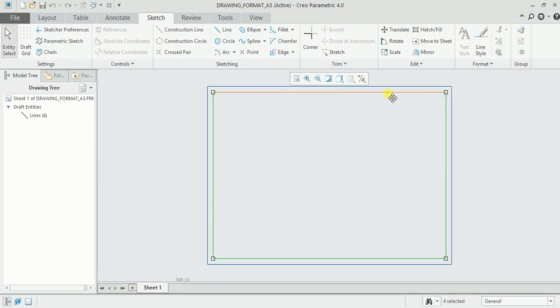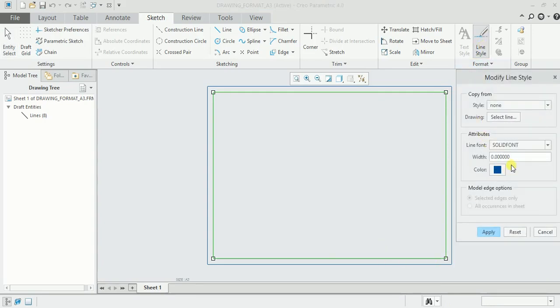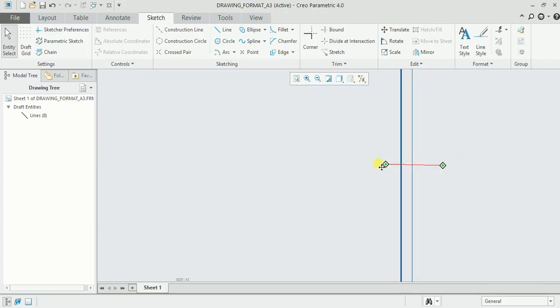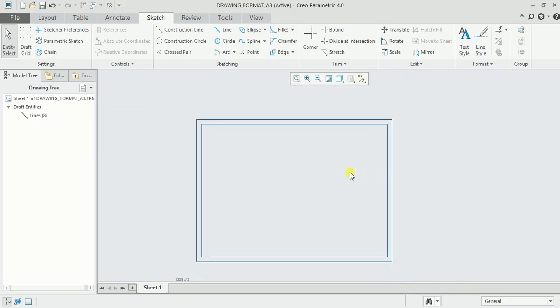Now we have to change the thickness of the border line. So click on line style and in width type the value 1, apply, close, press middle mouse button. Now our thickness of the border line is changed.